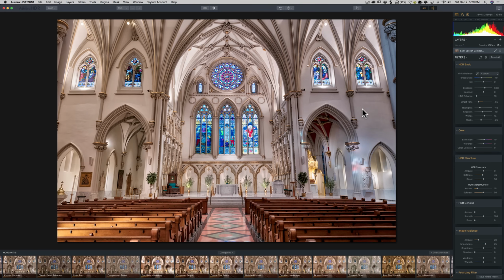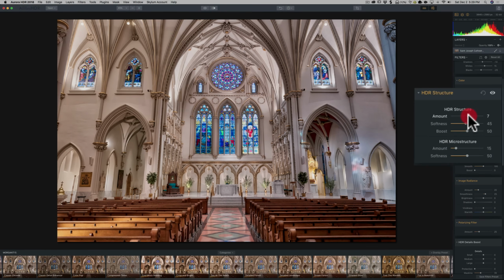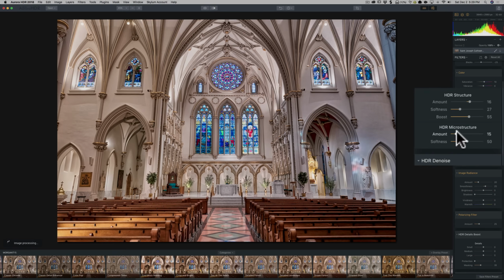Also, I like images like this to be highly detailed. So I'm going to go down here to HDR Structure, and I'm just going to push that up a little bit. And I don't want it like that. I just want to add some detail. We can move softness around a little bit, see if we could try to tease out a little more detail in the image. Maybe push up boost a little bit. Microstructure, I'm going to push that up a little bit.